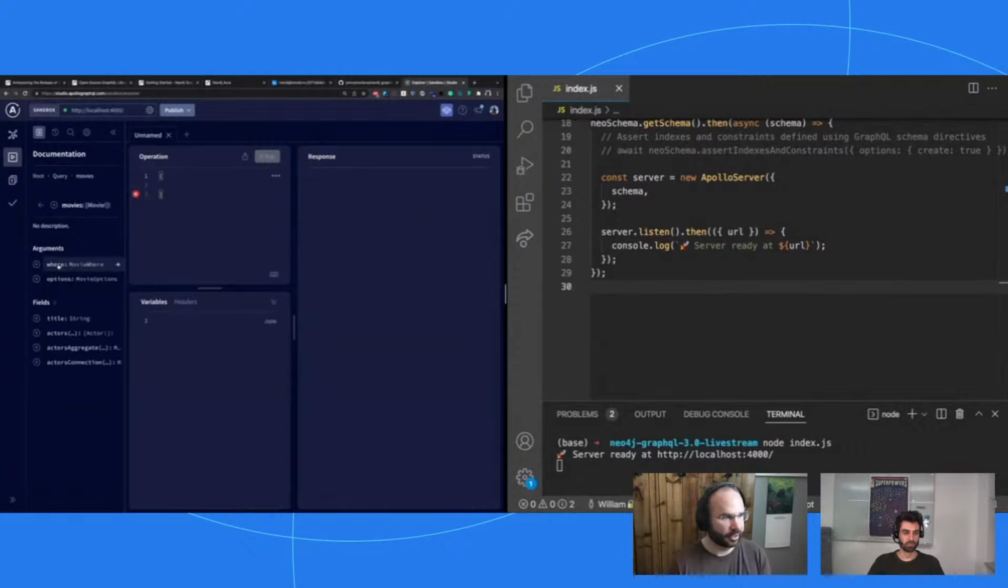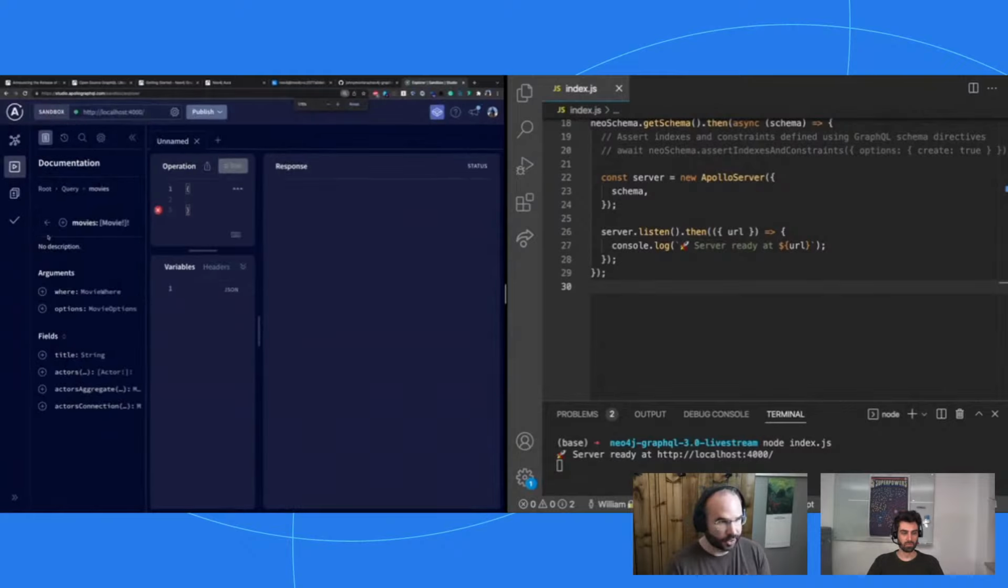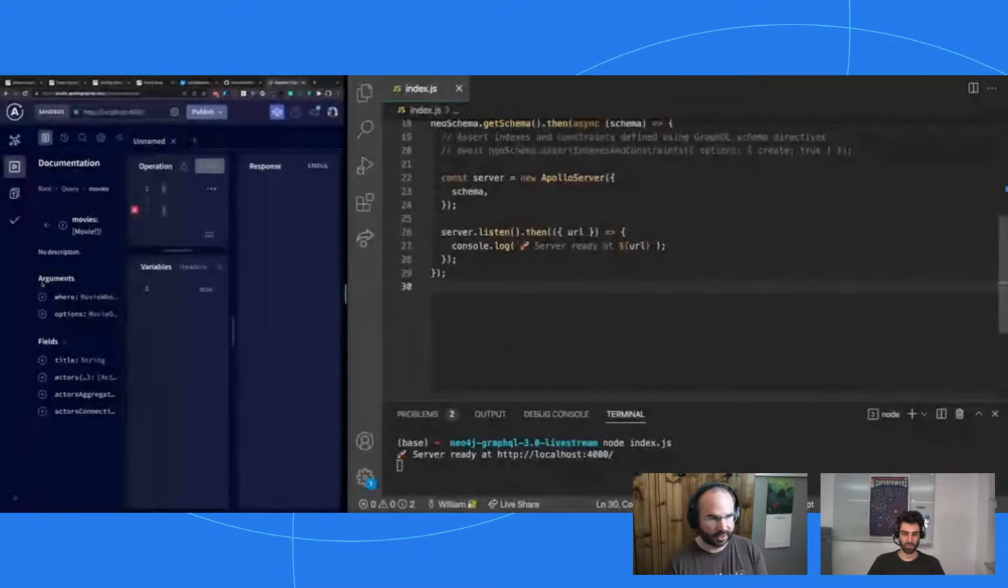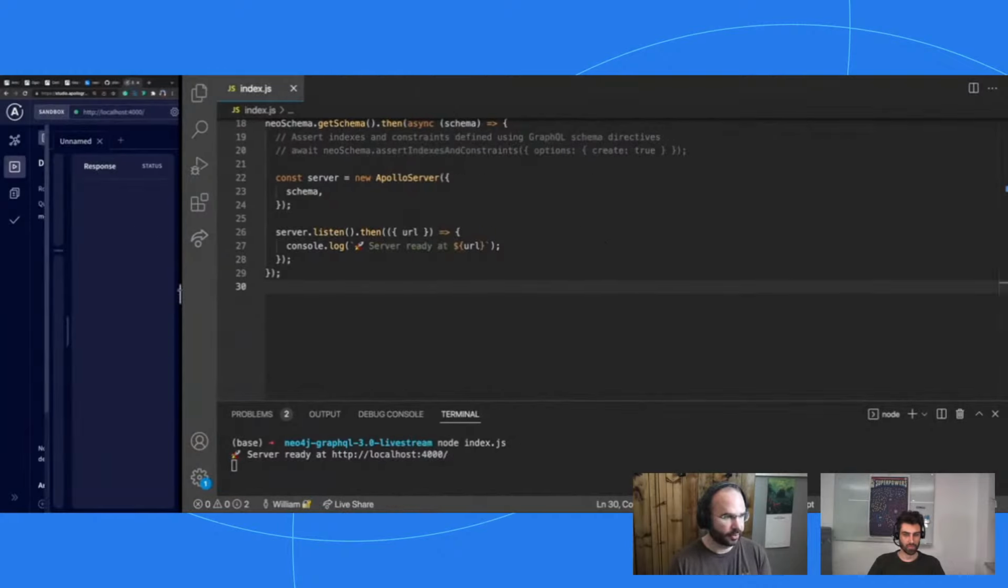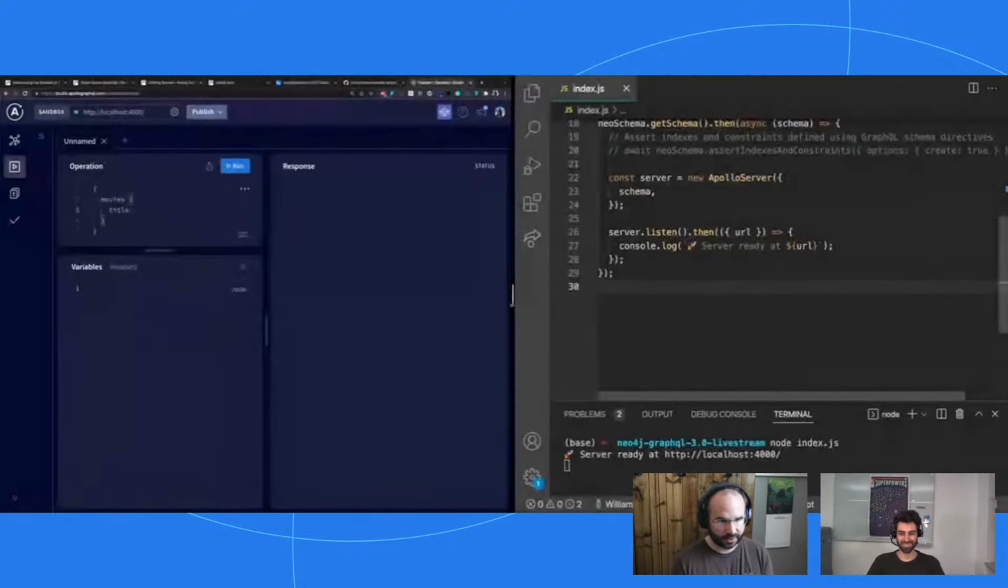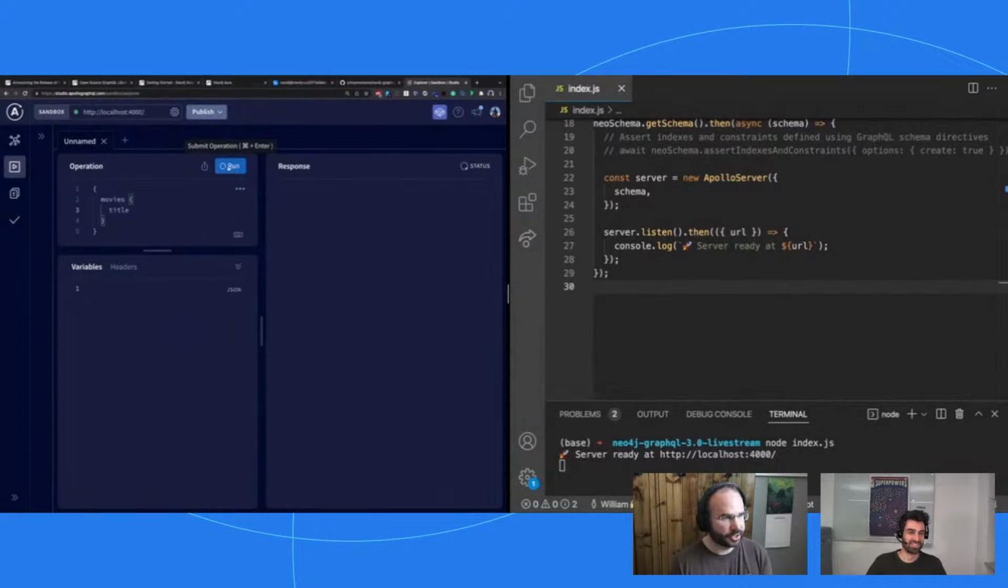I can look at the documentation, so I can see what I can query. Let me zoom in to make sure this is big enough. I know I've got a wide screen here. I can search for movies by title, for example. Here we're searching for movies and their title, and I get back an empty array because I just created this database. There's nothing in it, but I can create some data.